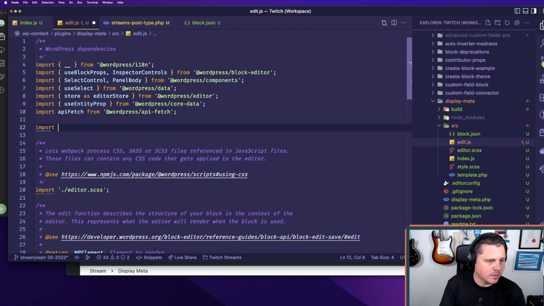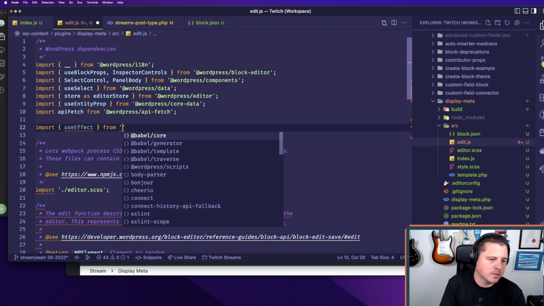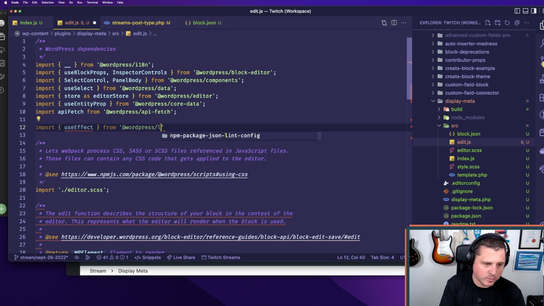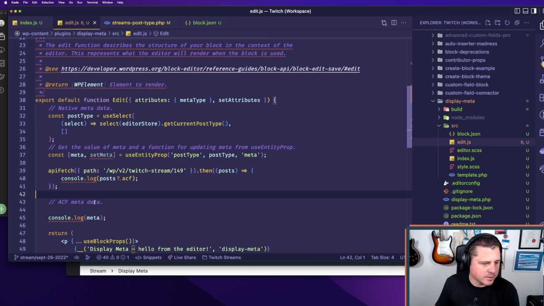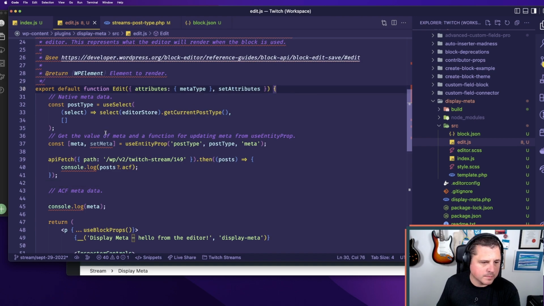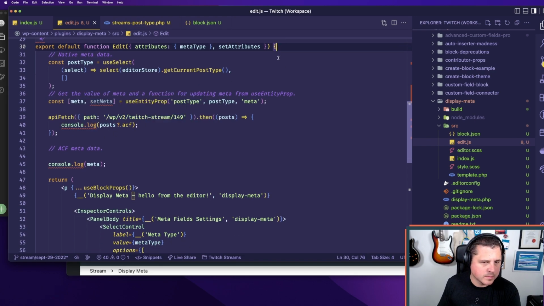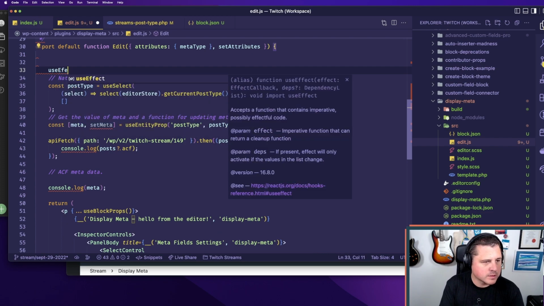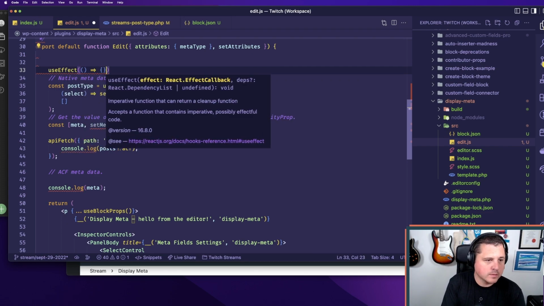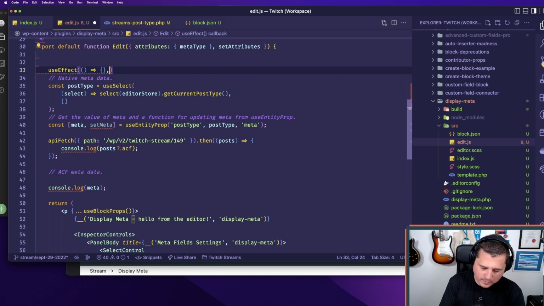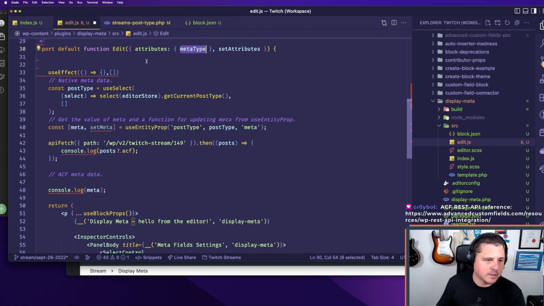So we're going to import useEffect from, that'd be WordPress element, because that's the wrapper for React, or the abstraction for React. And I'm going to put a little useEffect up here. I'm going to put it below. So we're going to use useEffect in here, and it's going to be meta type. So when meta type changes, we want something to happen.